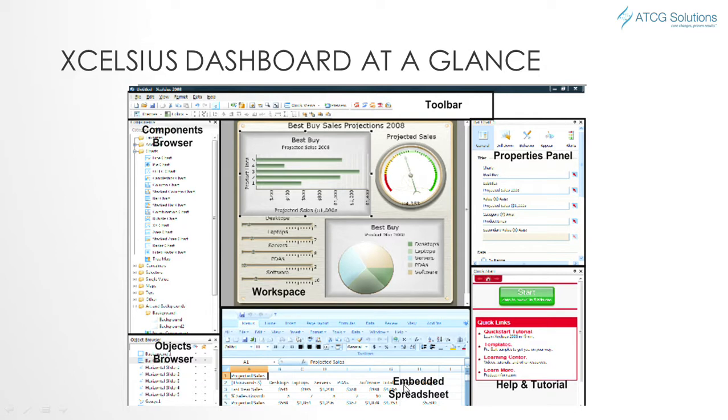About the embedded spreadsheet, it's like Excel inside. You can make some changes, and when you design dynamic visibility, sometimes we use this to assign source data and target data. On the right, we can see the properties panel, which determines the canvas and the components' properties. And also we can see the help and the tutoring.